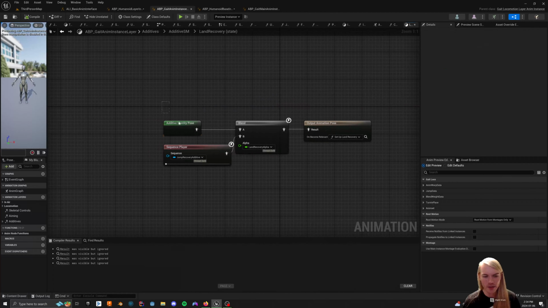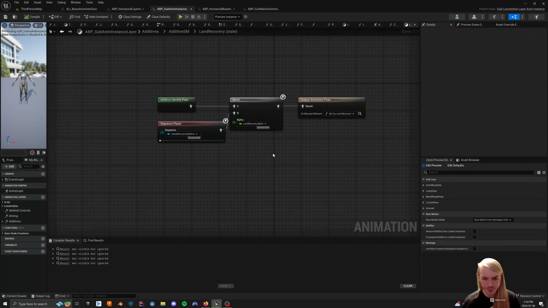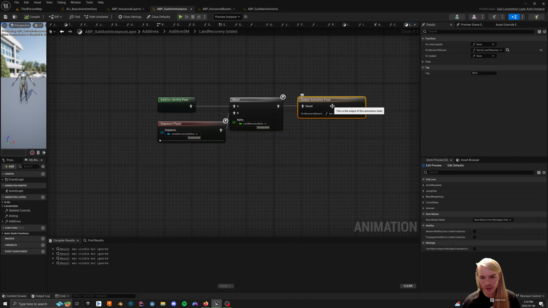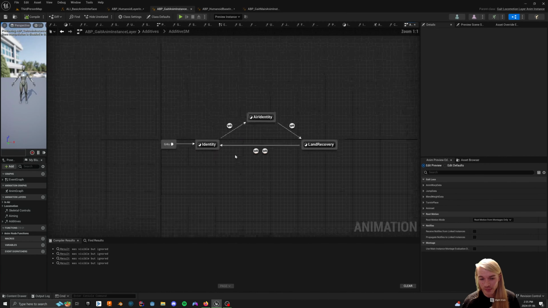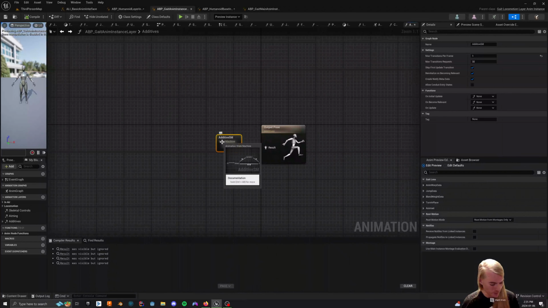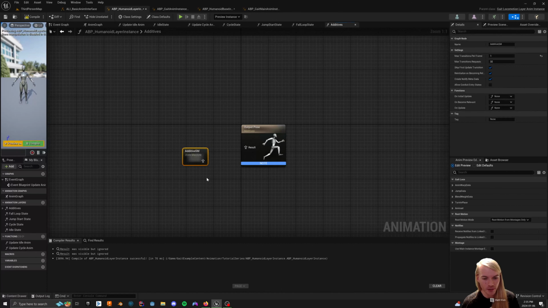Your landed recovery is going to be an additive identity pose blended with your jump recovery additive. So it's going to be kind of like your current pose blended with the jump recovery additive, and then it's going to do an on become relevant set up land recovery. So I could sit here and write all this by hand, but to make this video shorter, I'm just going to copy and paste this from this example, because I'm in the example project. And you can do the same thing if you want.